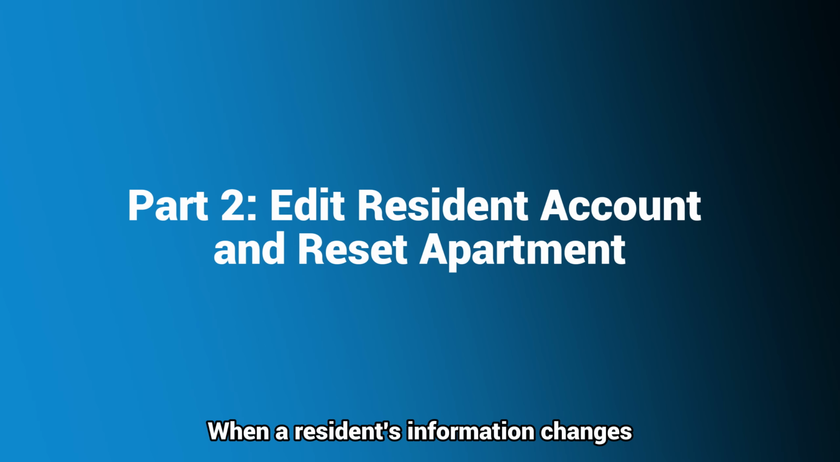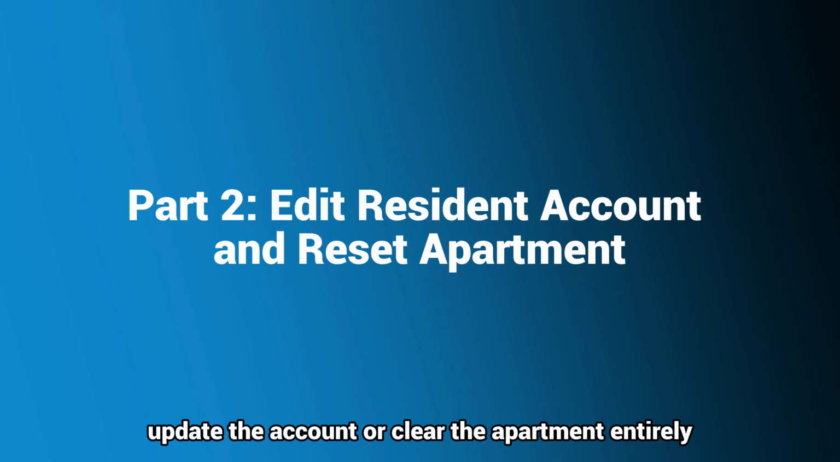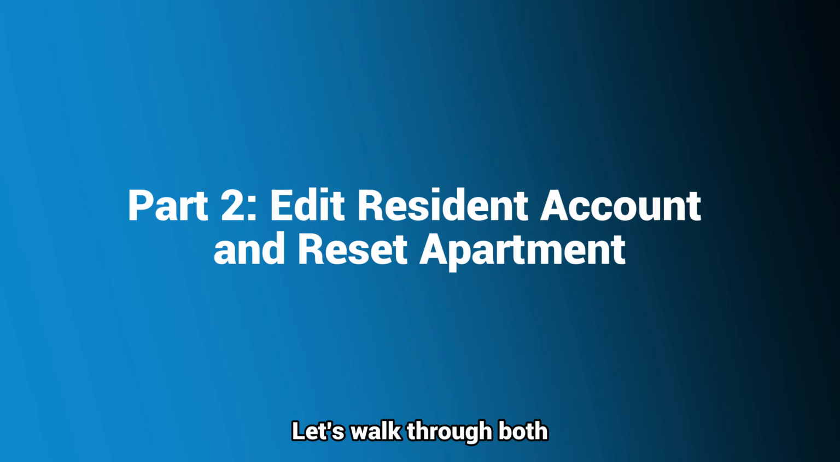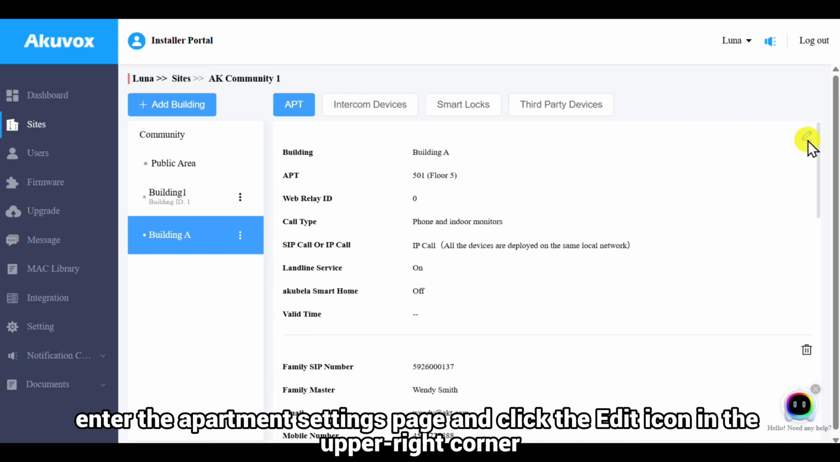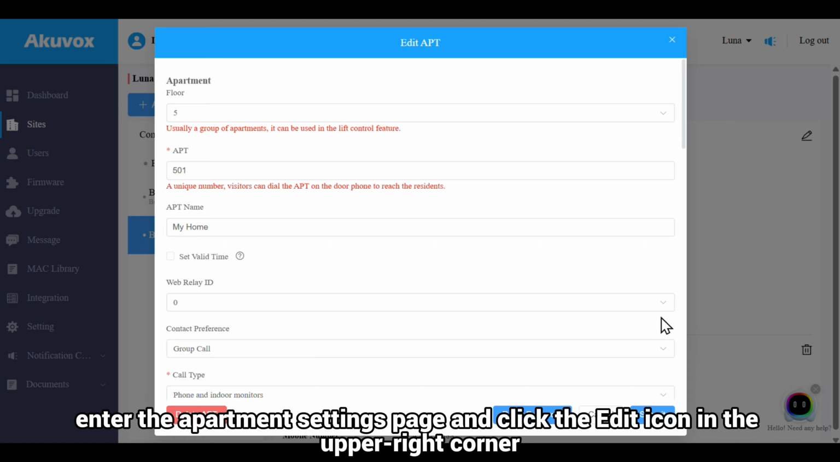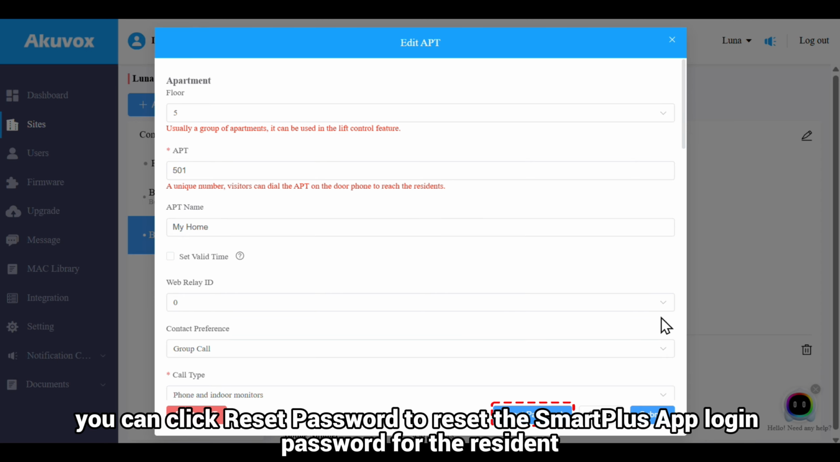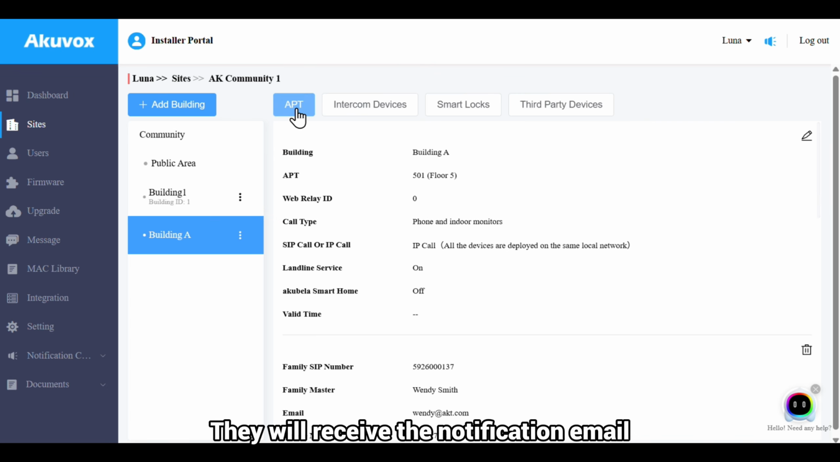When a resident's information changes, or when a tenant moves out, you have 2 options: update the account or clear the apartment entirely. Let's walk through both. To update account information, enter the apartment settings page and click the edit icon in the upper right corner. Here, you can click Reset Password to reset the SmartPlus app login password for the resident. They will receive the notification email.